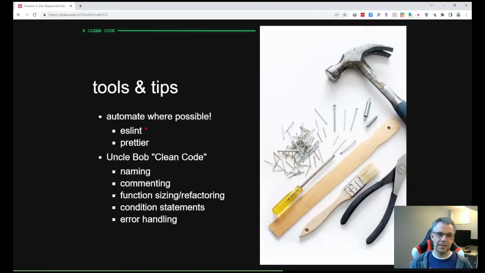Again, just emphasizing that we automate where possible, and ESLint and Prettier are very common. There's also good reference material from some authors who have written about clean code, such as Uncle Bob. Here are some common topics around clean code, like naming, commenting, function sizes, conditional statements, and error handling. All these things should be well established in the project and understood well by the whole team.